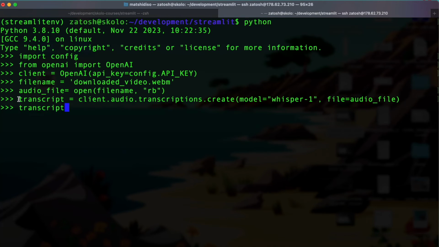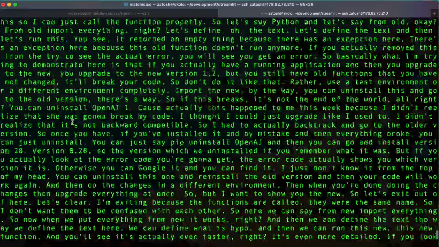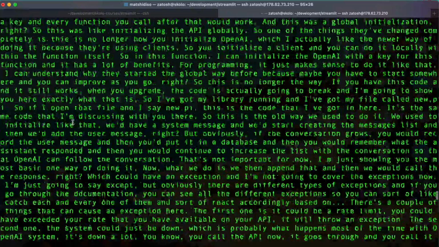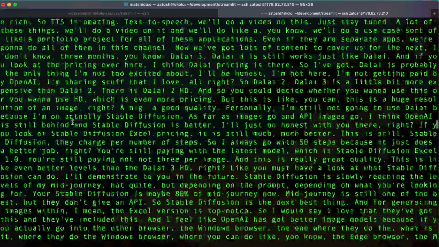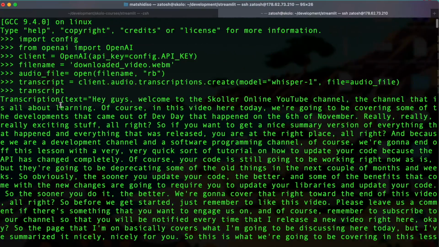If you want to do an application with this, keep that in mind. And it actually did the transcript. Wow. It's a very, very long transcript. You can see there's a transcript.txt over here. Hey guys, welcome to the Skolo Online YouTube channel, the channel that is all about learning. This is usually how I start all my videos. You can see that Whisper got this transcription perfectly.